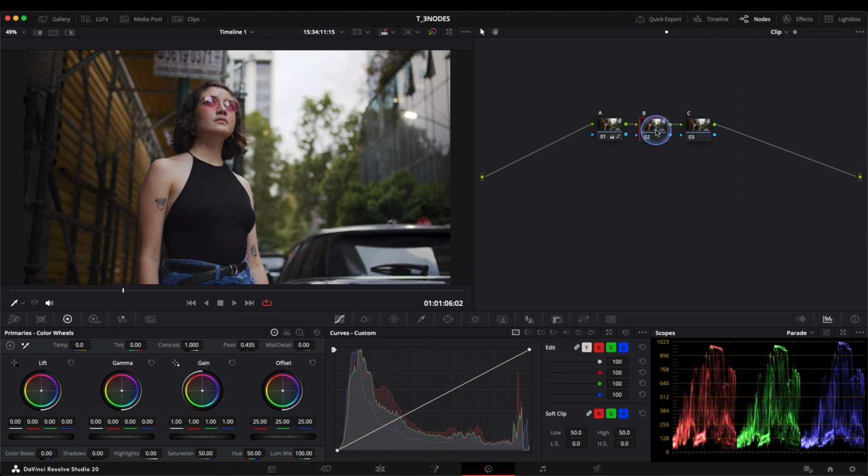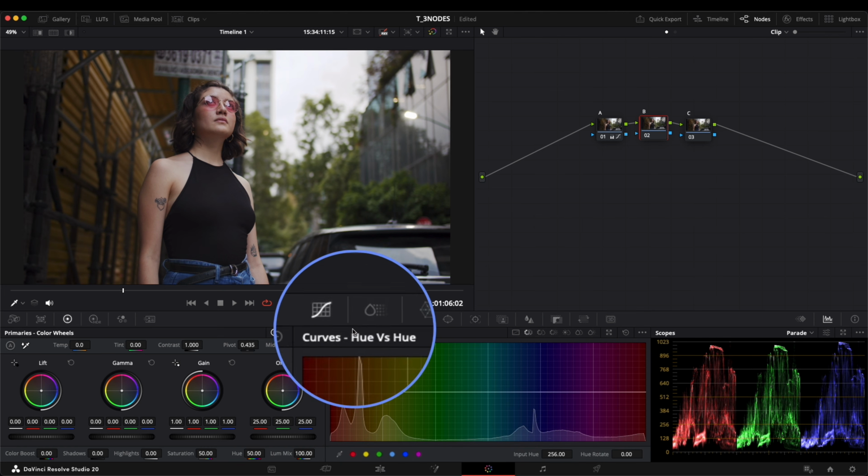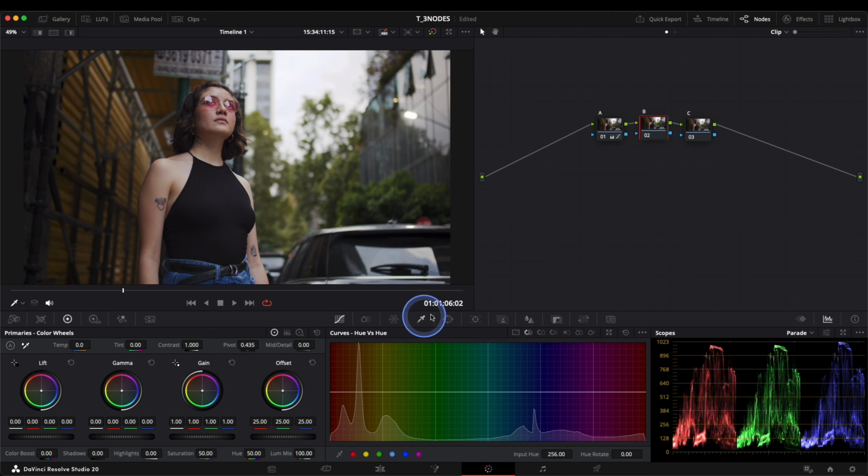Let's go to Node B. Here we'll use hue versus hue. This part is fully creative. This is where you shape the character of the image. I'm pushing the yellows slightly toward orange to get nicer harmony in the warmer tones, but being careful not to break the skin tones.